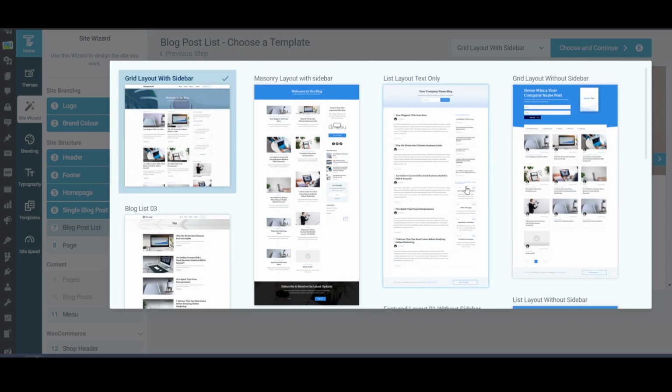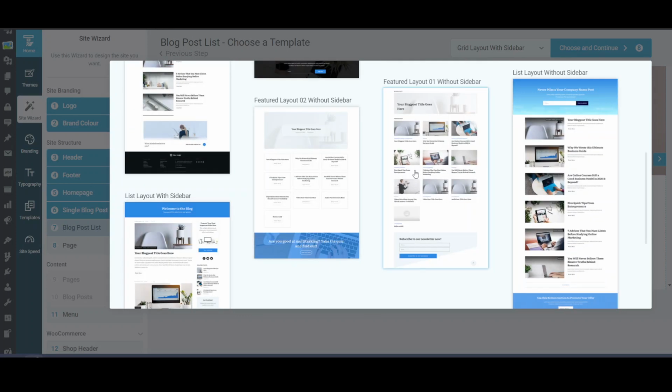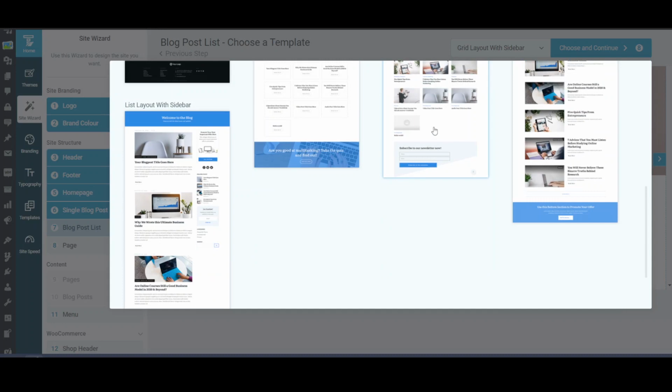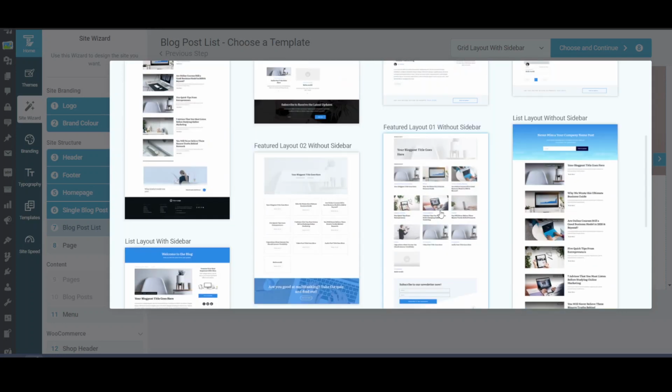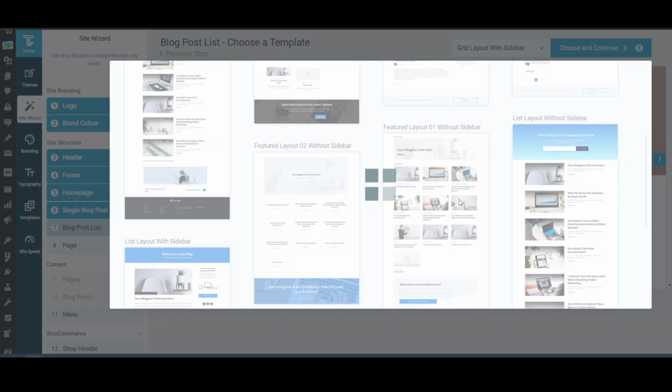And so currently we can choose without sidebar because we don't have much to show in the sidebar. So we can try choosing this option. Let's see what it shows.